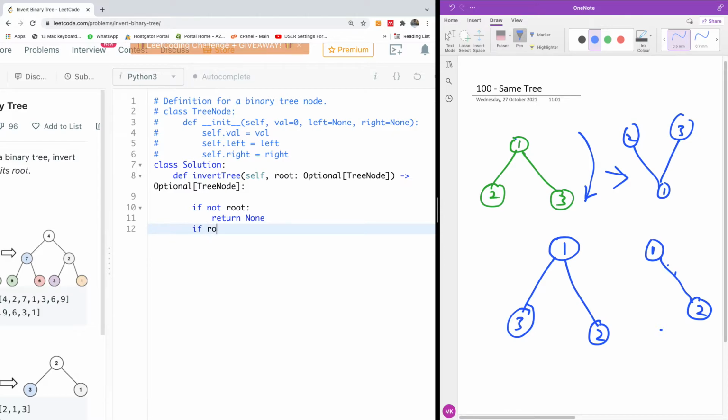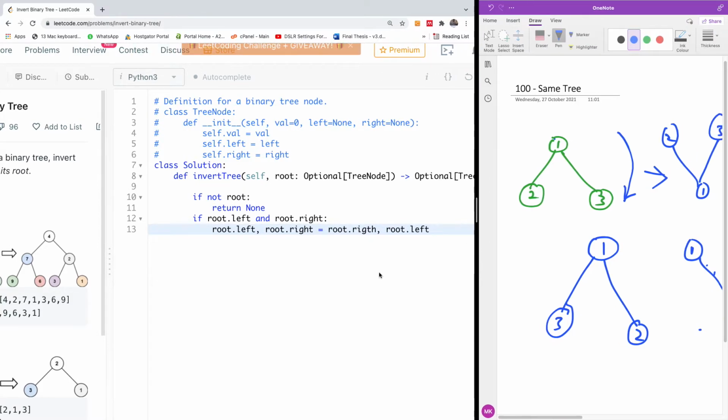So if root.left and root.right, we are simply going to invert it by saying, so let's just do a swap. So we can swap in place by saying root.left, root.right is equal to root.right, root.left. I think we can do this in Python, I think so. So let me see. Okay, so basically this is what we are going to do.